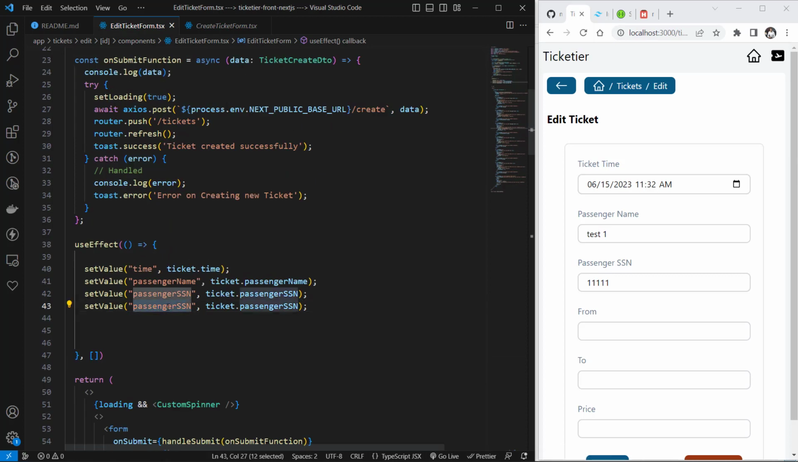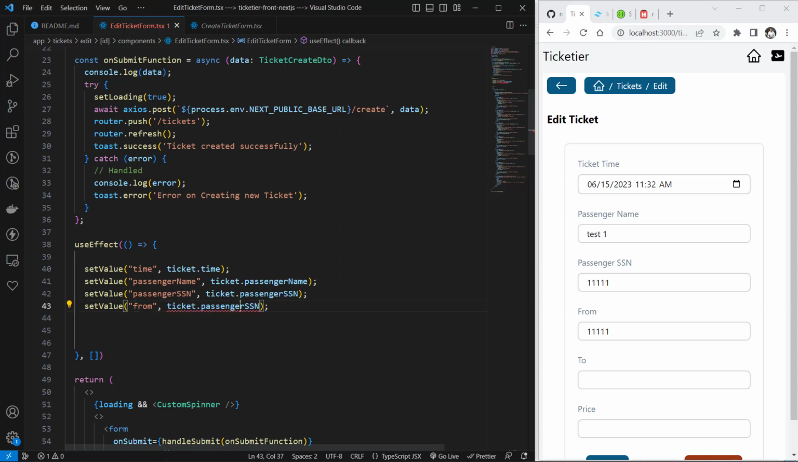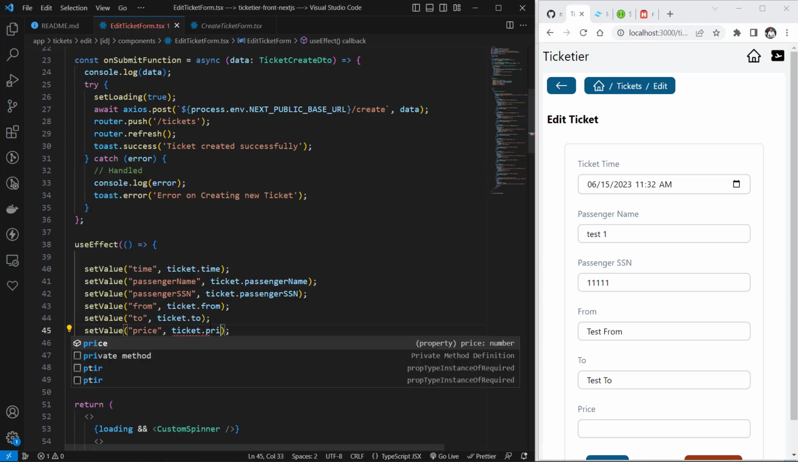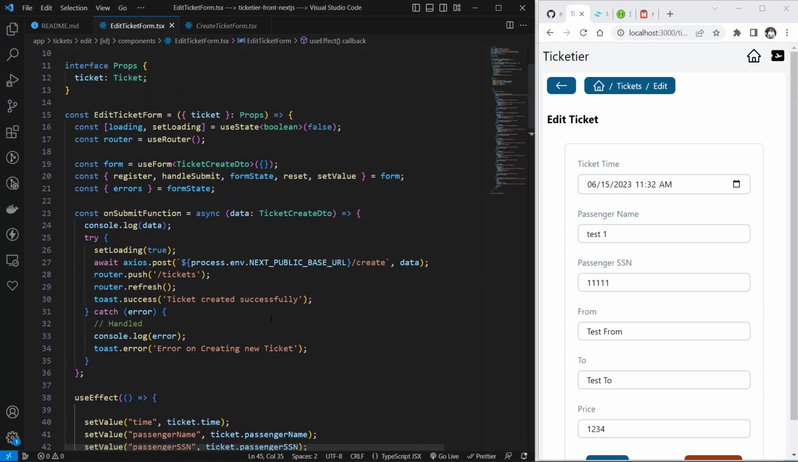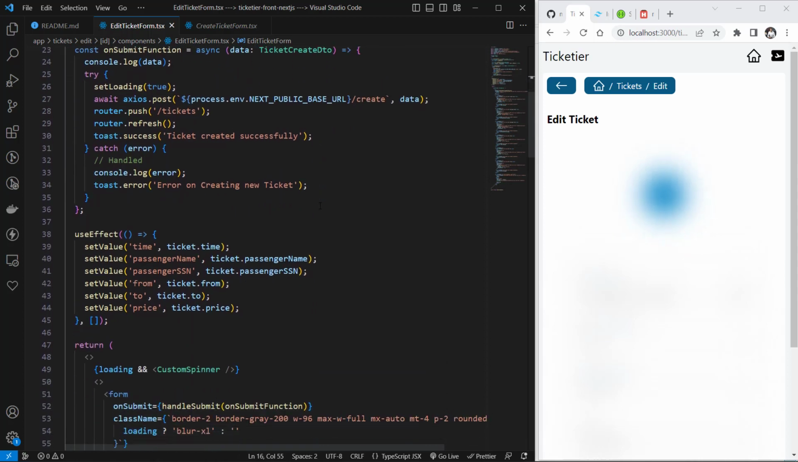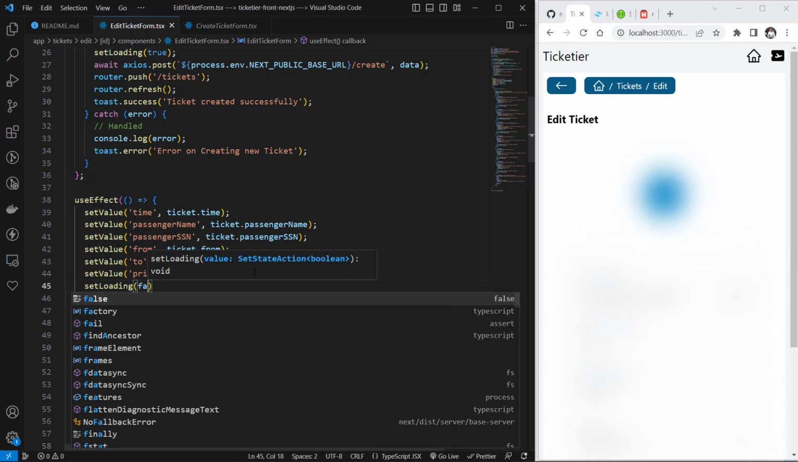After them, we have the from. That's it. And to. That's it. After that, we have the price. And that's it. So this time, because we have the loading, it's better to use a loading of true for the initial stage. And after all of these, let's have the setLoading of false.